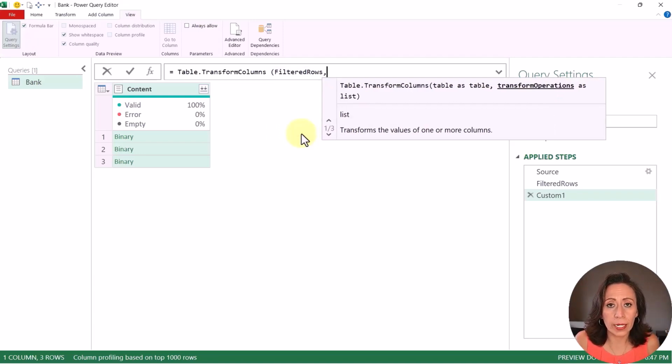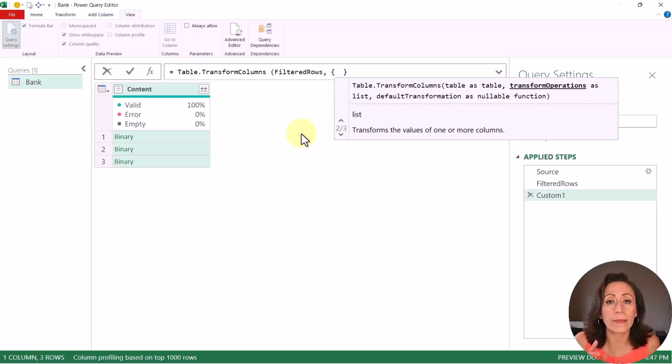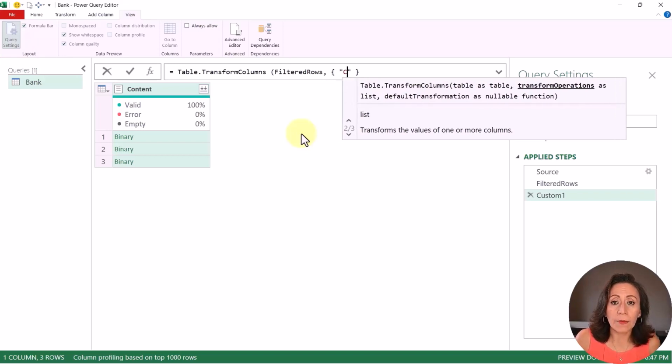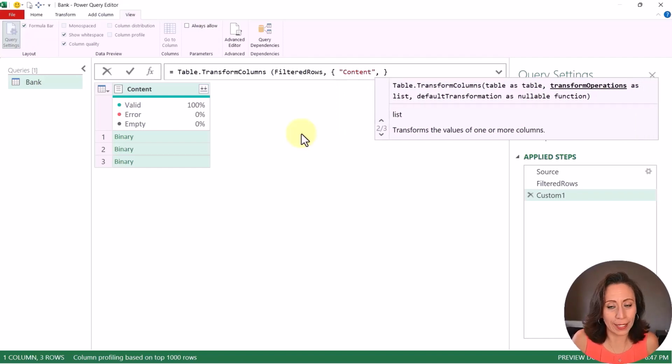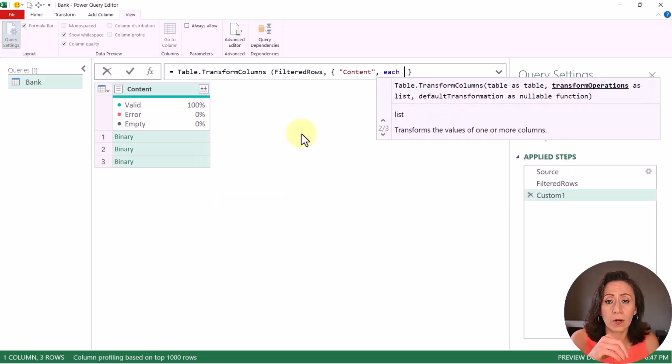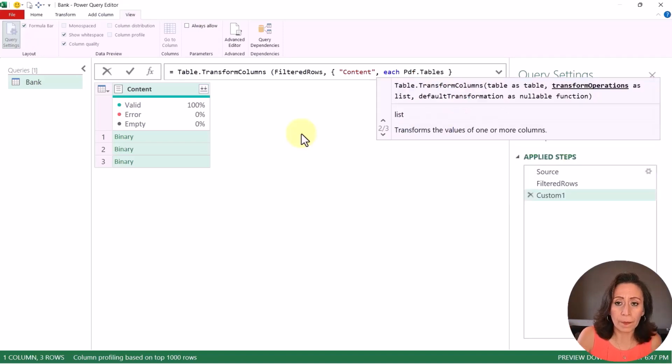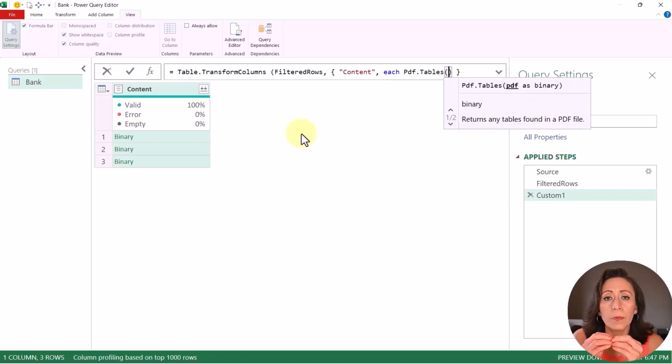What is the transformation that I want to have in this column? I need to provide that as a list, and to tell Power Query that this is a list, I need to provide the curly brackets. And I need to provide also the name of the column that I want to transform. In my case, I only have one column, but anyways, I need to provide that. And I'm going to say, what do I want to process there? In that column, I need to provide the keyword each. That means that this is a function. This is a keyword for a function. So please process the following. I need to bring the PDF tables. Open parentheses. And I need to provide the PDF as binary. Perfect. That is what I have here.